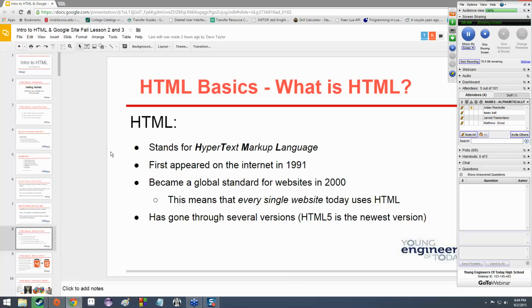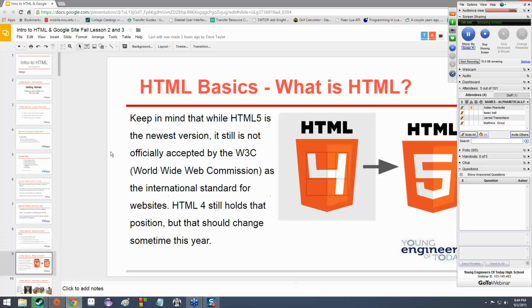And it has gone through several versions. HTML5 is the newest version. But it's important to note that as of last year, it had not yet been officially accepted by the World Wide Web Commission. HTML4 was still the reigning king as the international standard for websites. But that should change soon if it hasn't already.